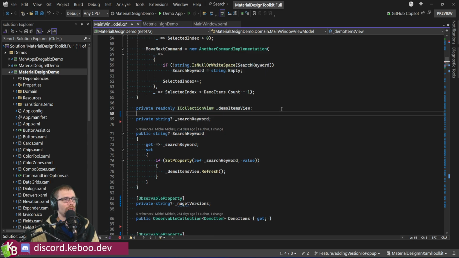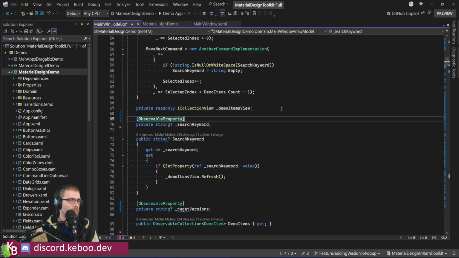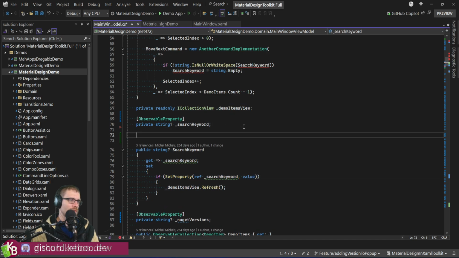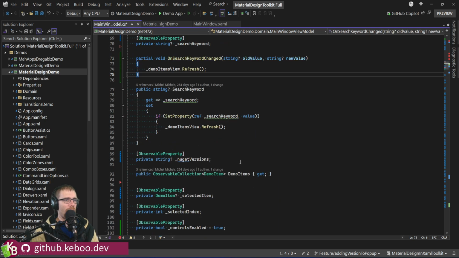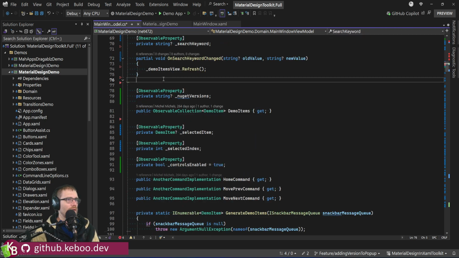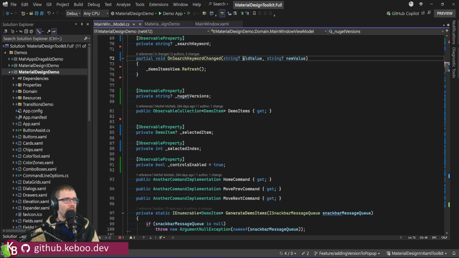So this one's slightly more fun, right? So if we go observable property, right, this gets us the property, but you'll note when this one changed, it was calling demo items view refresh. The nice part about the source generator, though, is we can do that, and I think we can actually even get away with that.